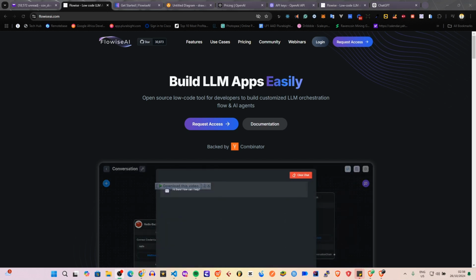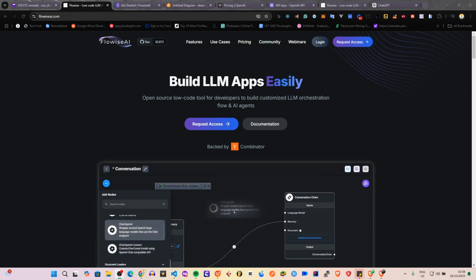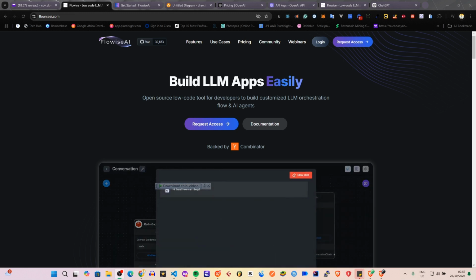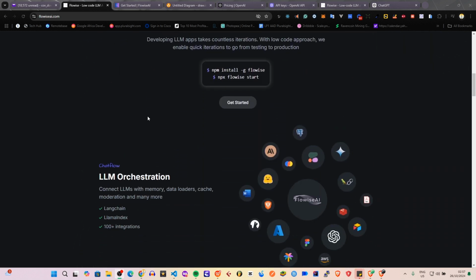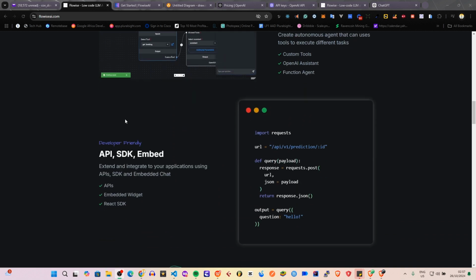So today we are doing something different. Today we are building an AI agent. Yeah, I said it. And we are using a low-code tool, which is Flowise AI. So this is basically the Flowise website. It's a tool for building AI agents. And what are AI agents basically?